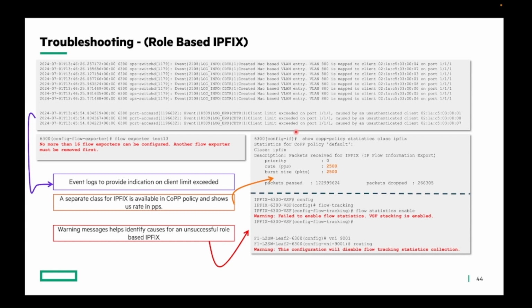A separate class for IPFIX is available in COP policy and shows us rates in PPS, which is 2500. As you see on the screen here, show COP policy statistics class IPFIX.